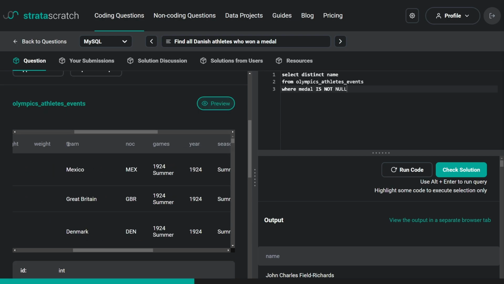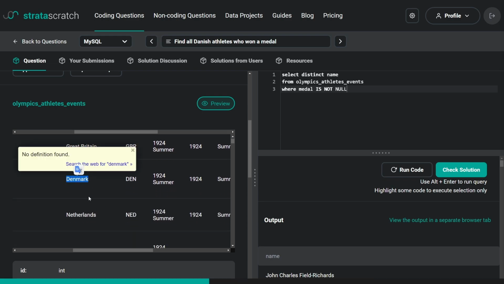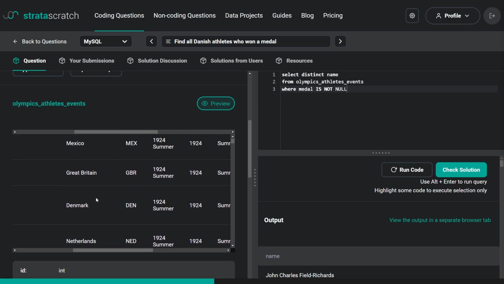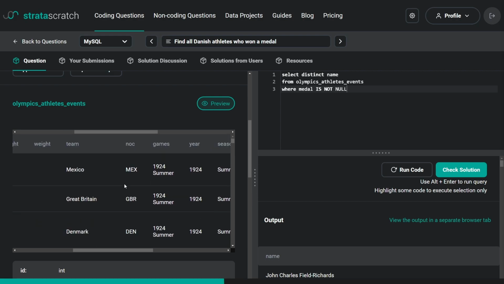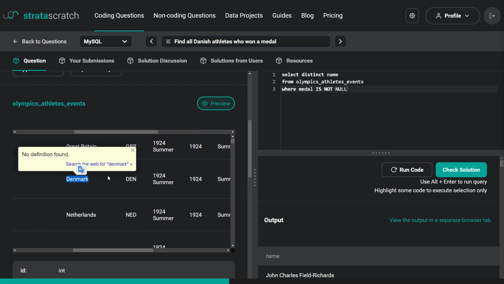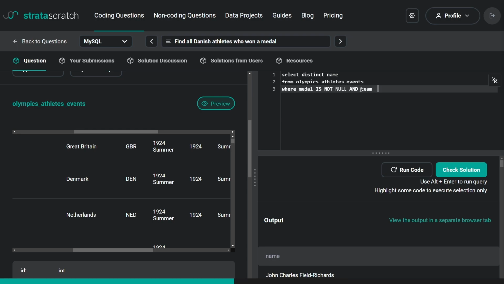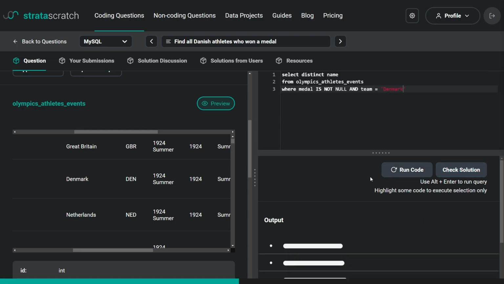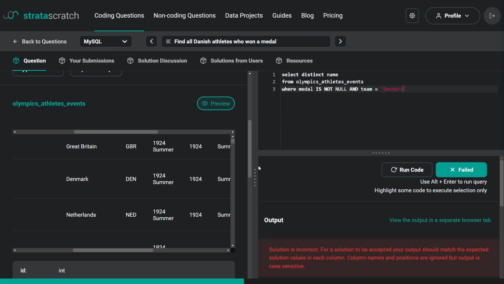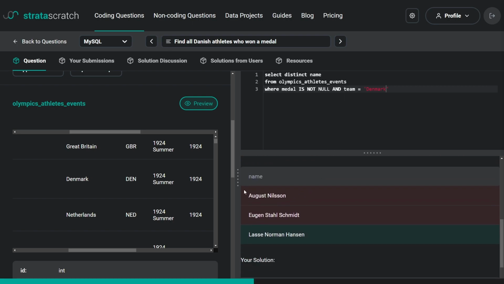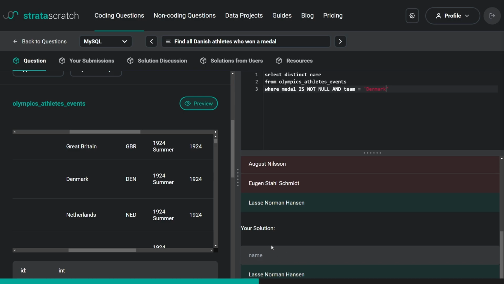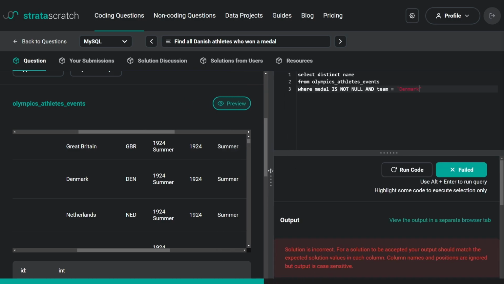Well, here we have team and NOC, and here we can see Mexico, the country. There you go, we have Denmark here. So let's try to use, I don't know which one to be honest. Let's try this one or this one. There has to be a difference. Let's try with this one, Denmark. We're going to say and team equals Denmark. And this should be actually our final solution, and apparently something is wrong. The correct solution has 2 more names. We have too few names, so we're missing some values.